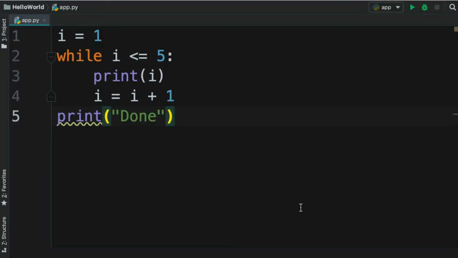So here's how this program gets executed. First, we set I to 1. Now the Python interpreter executes line 2. This condition is true because I is less than 5. So I is printed on the terminal and then incremented by 1. Then the control moves back to the beginning of the while loop. It doesn't go to the next statement.